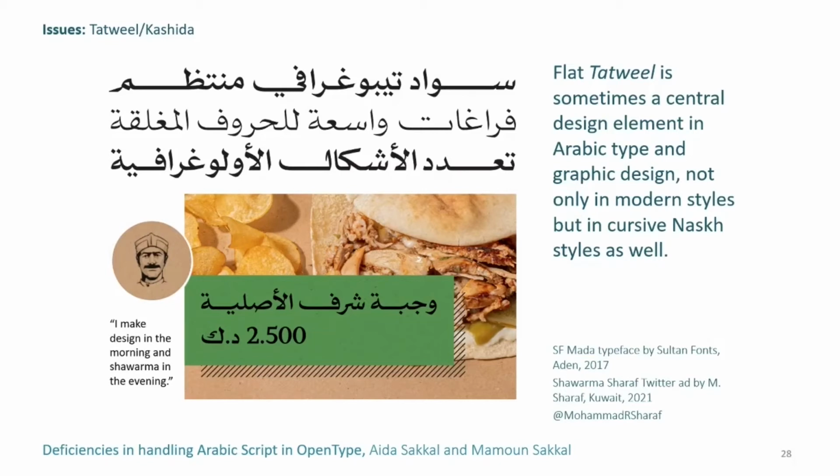Now, it happened that this ad was made by a designer who is also a restaurant owner, and I was quite amused to see his note on Twitter: I make design in the morning and shawarma in the evening.